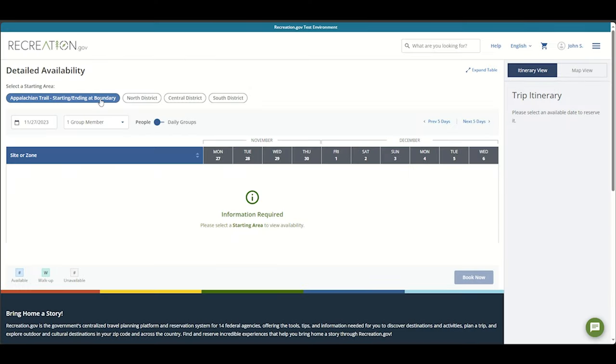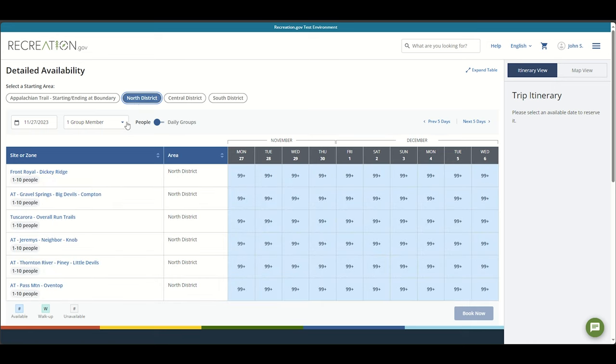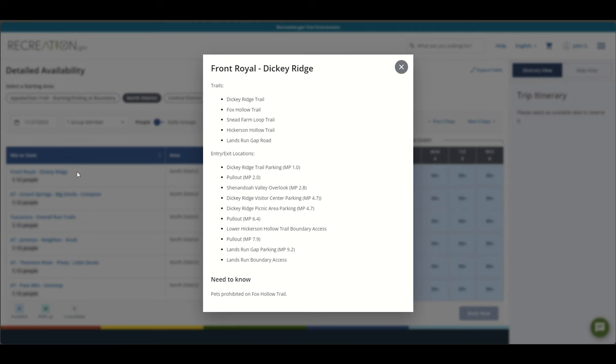After choosing a district, the camping zones in this district will appear below. You can click on each zone name to get more information, including what trails and entry or exit locations are in each zone, as well as helpful information such as camping closures and additional regulations specific to each area.